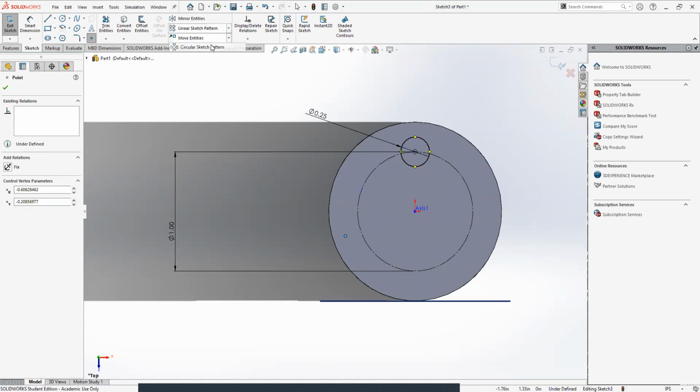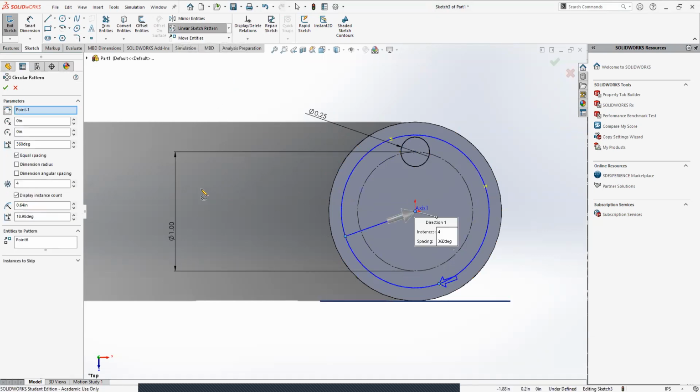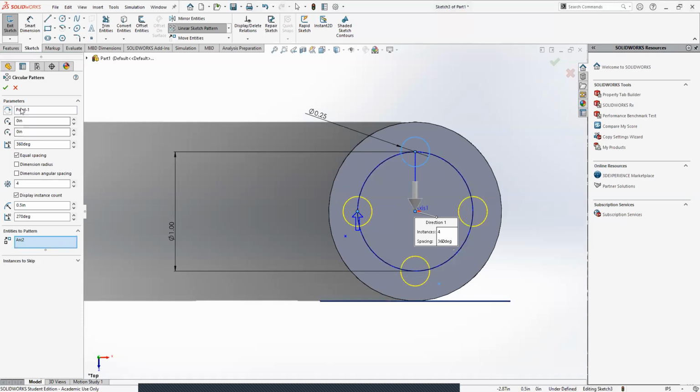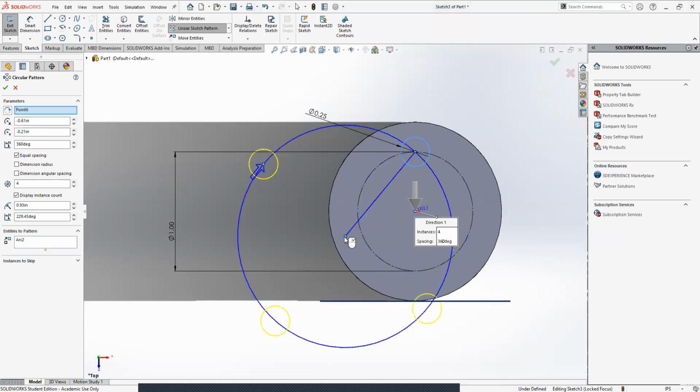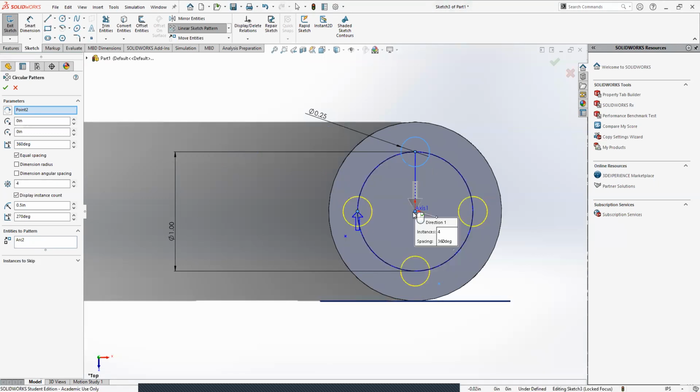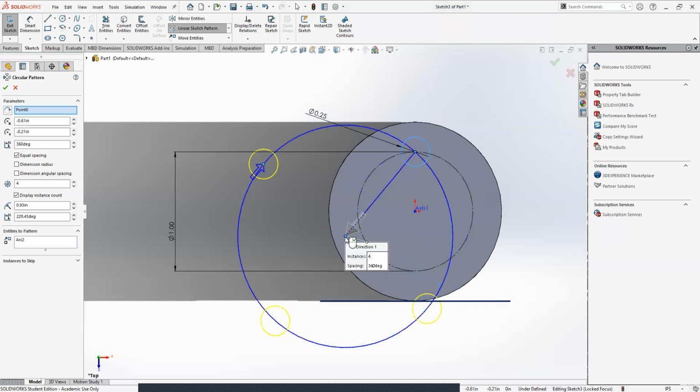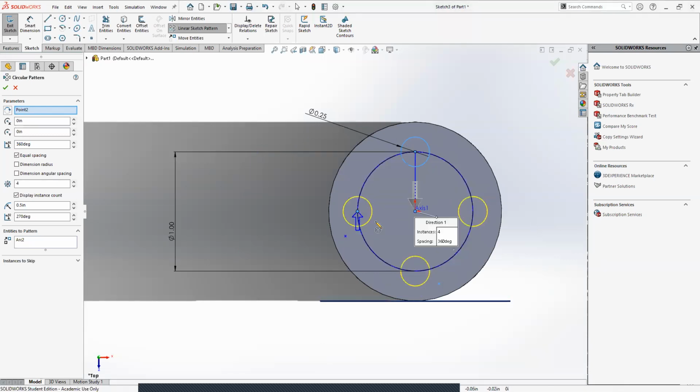We do our circular sketch pattern. We want to pattern our circle. Now notice, instead of picking that point to go around, I can pick this one and notice the circle forms around this point instead. So in our case, we certainly want this one, a kind of centered circle, but yeah, you can do it around any point you want. You just have to select the point under parameters.